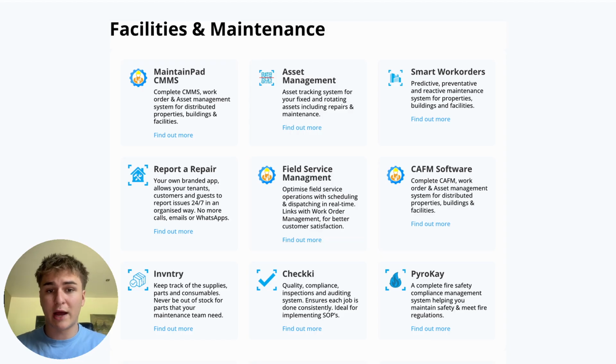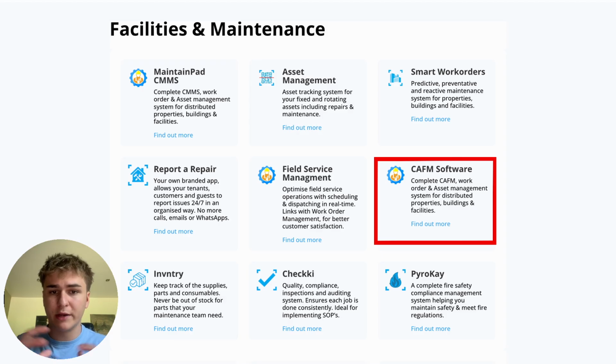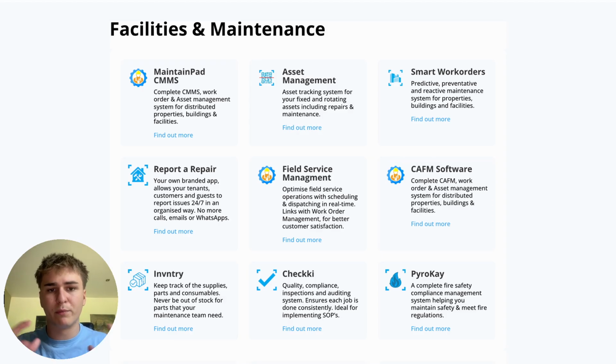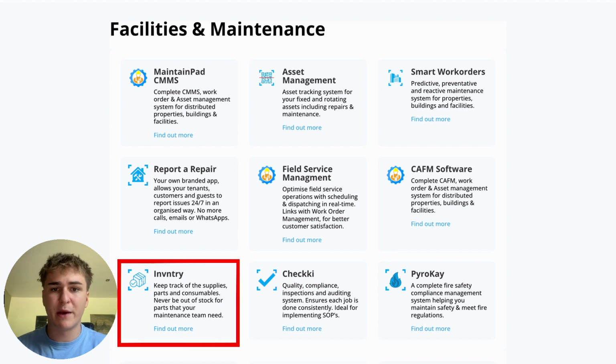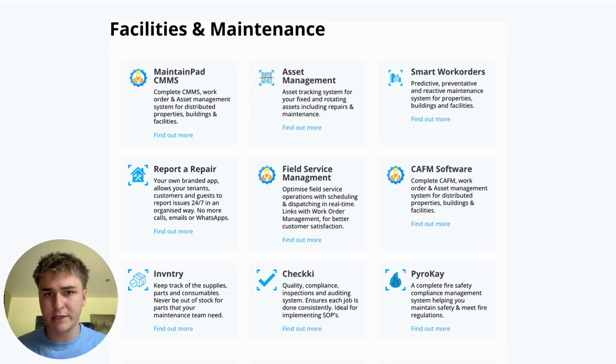We also have a full CAFM platform for organisations that want a wider view of their buildings, assets, suppliers, facilities, operations, but all in one place. And to support maintenance teams, we've got inventory, which helps manage spare parts and consumables, making sure the things you need are actually available when a job comes in.